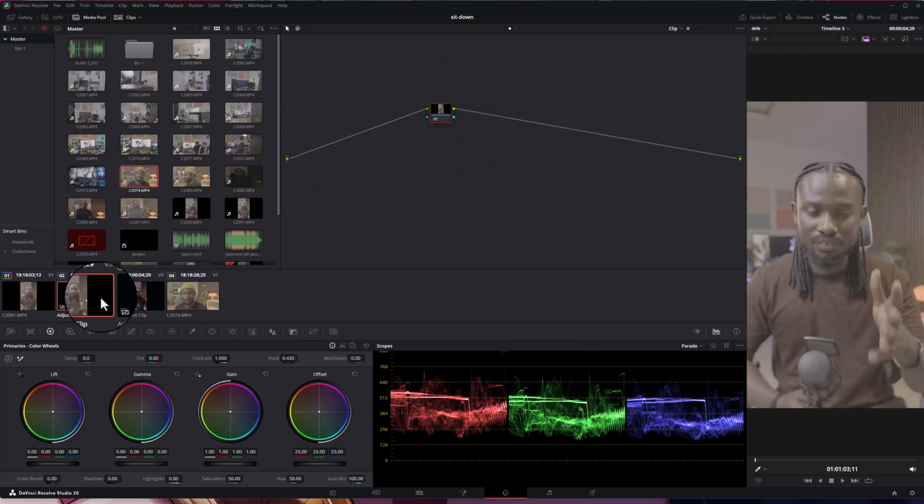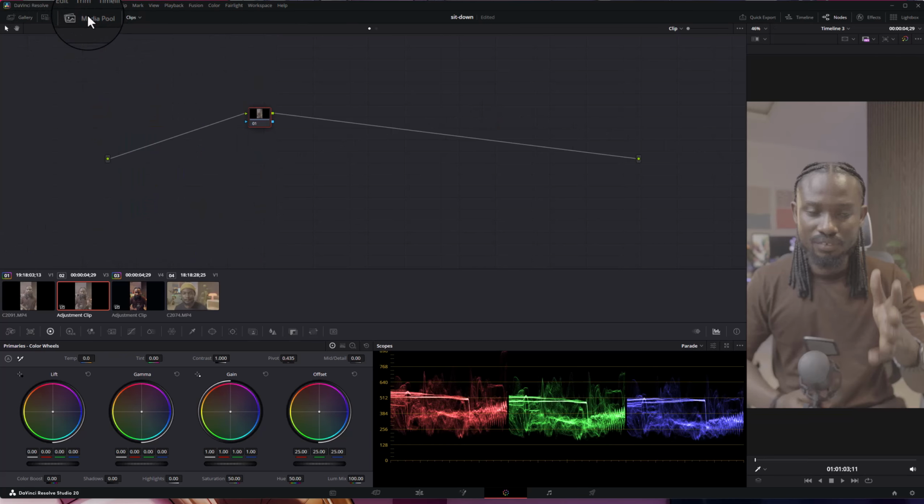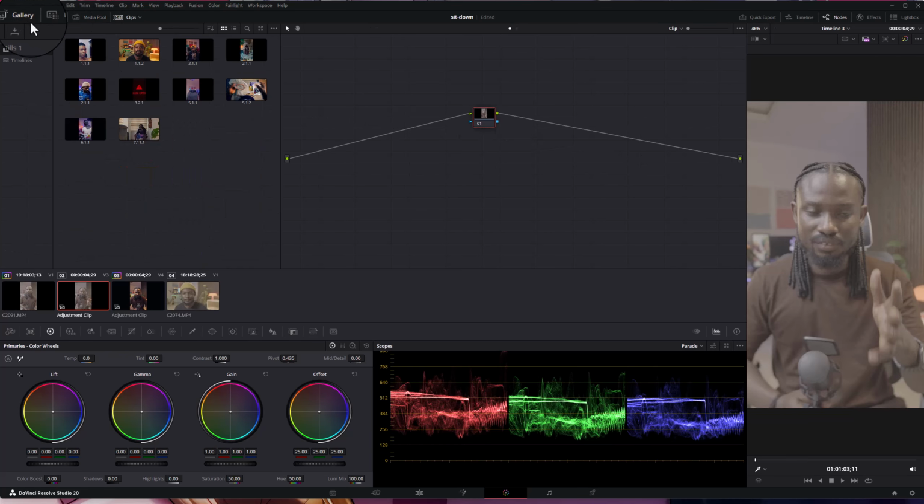All right. So that's for clips. Now, this is just to color code our bin. Remember, we are at media pool, so let's go out from media pool and go back to gallery. Okay.